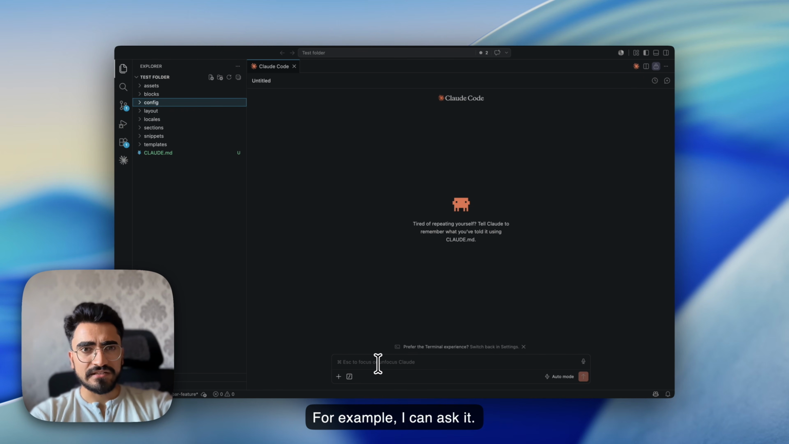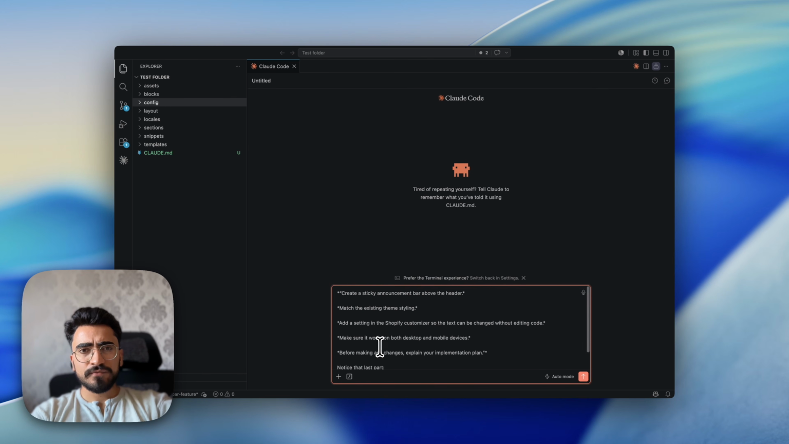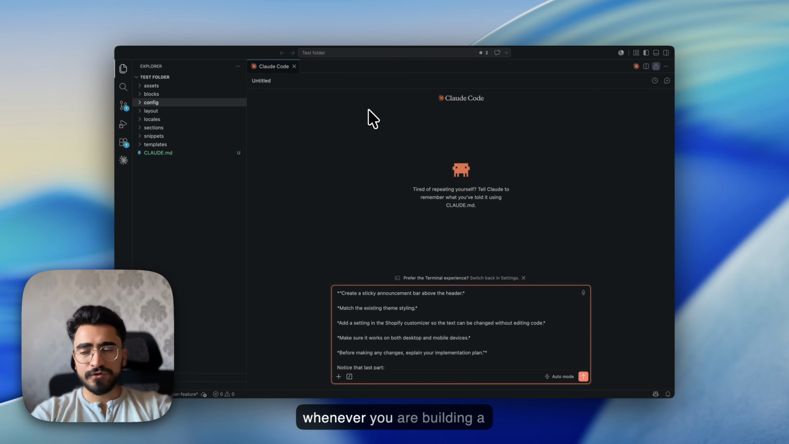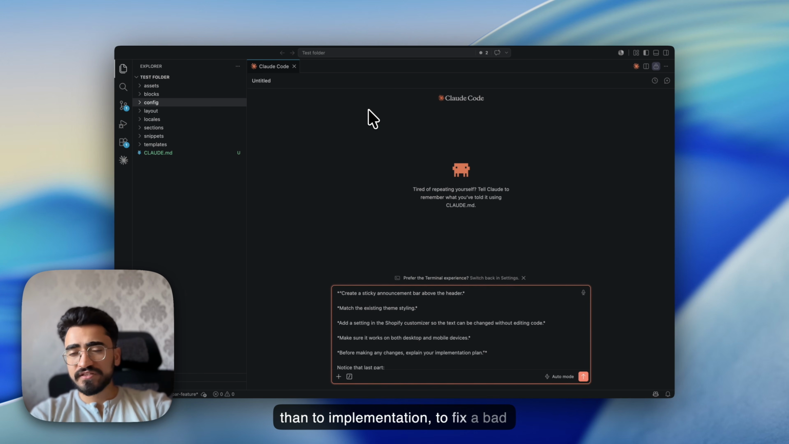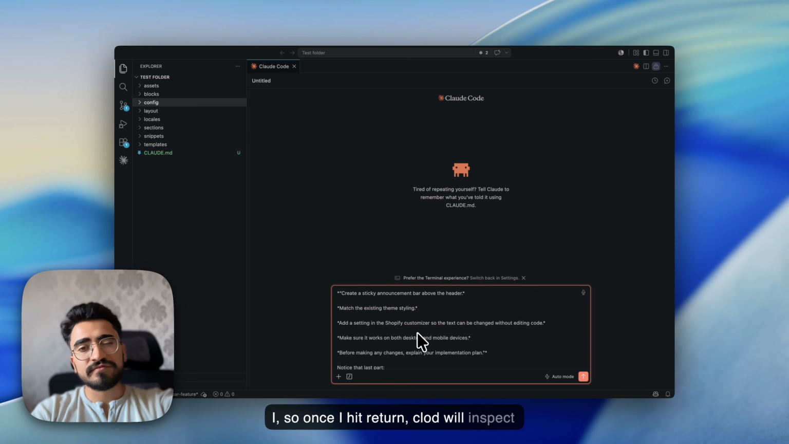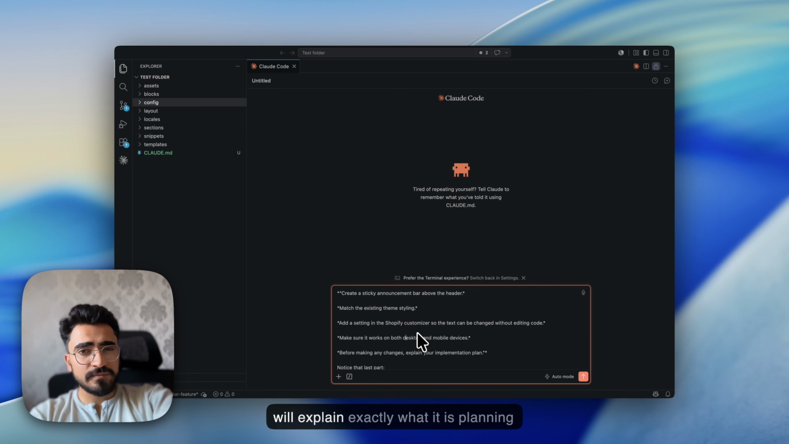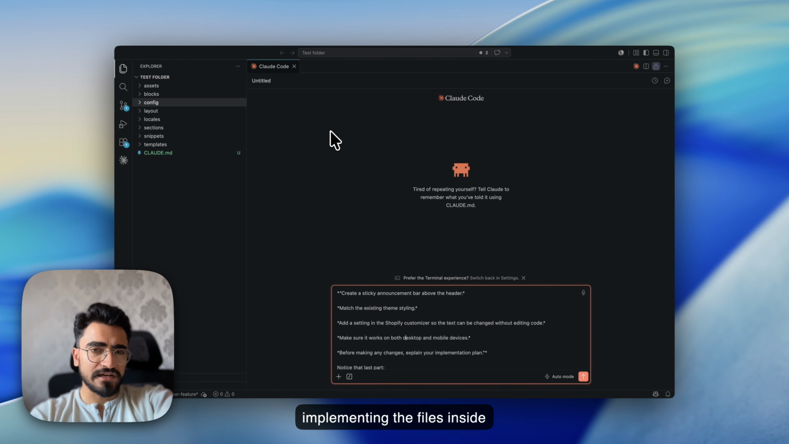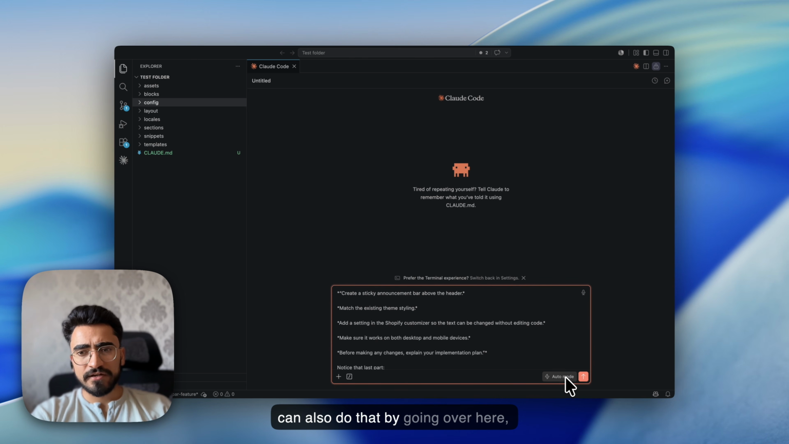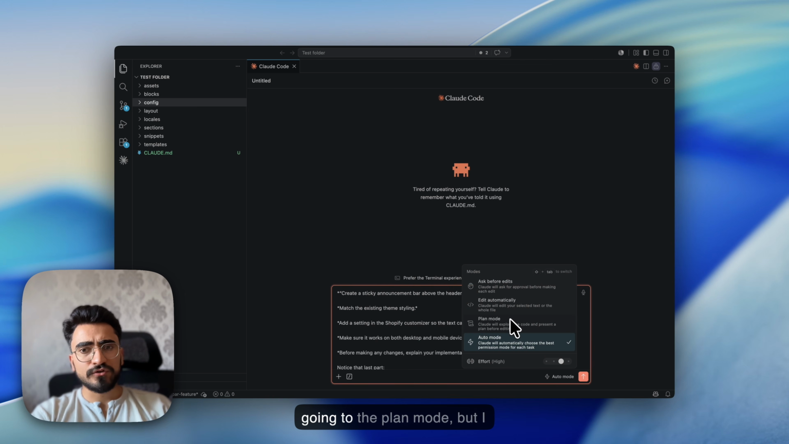For example, I can ask it, this is the prompt. I highly recommend doing this whenever you are building a larger feature. It's much easier to preview the plan than to fix a bad implementation later. So once I hit return, Claude will inspect the project. It will identify which file needs modification, and it will explain exactly what it is planning to do before it touches anything. And once you are happy with the approach, just approve the changes and Claude will begin implementing the files inside your project. You can also do that by going over here or going to the plan mode.